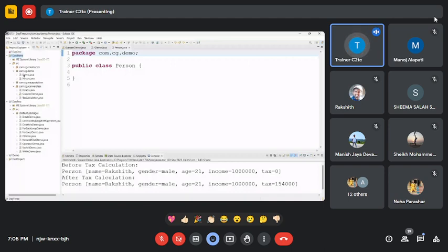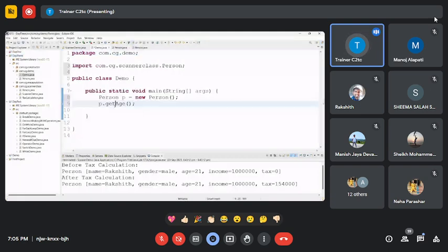Now when I use it in the demo and say p dot get age, I'm able to use it with the getter. But in case I say this is going to be protected, can I use it directly? And I say p dot get age. What happens is it's not only about the getter usage, it's about the accessibility.